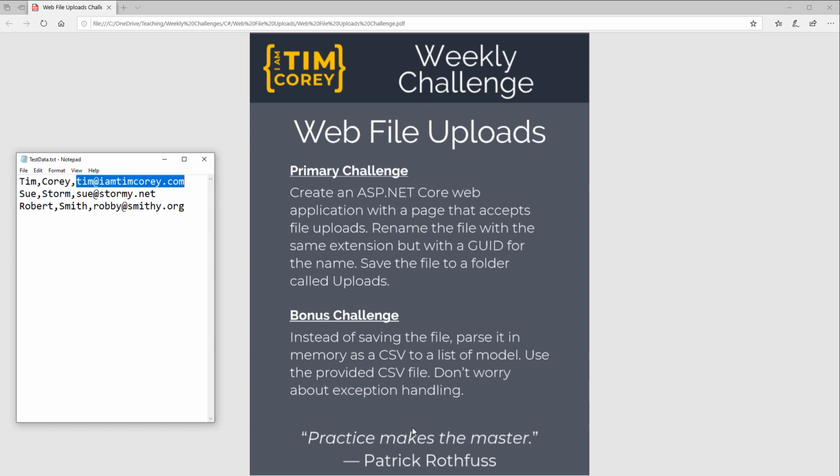This challenge says, you know what? Let's pretend for a minute that users don't make mistakes, that our CSV files are clean, and let's just see if you can take this text file that I gave you, upload it, and instead of saving the file, what I want you to do is create a model. And the model is something like person model. And it's going to have 3 properties: first name, last name, and email address. Can you take this file in memory and create a list of person model that has Tim, Corey, and my email address, and then Sue Storm and Robert Smith as well as 3 entries in that list of person model?